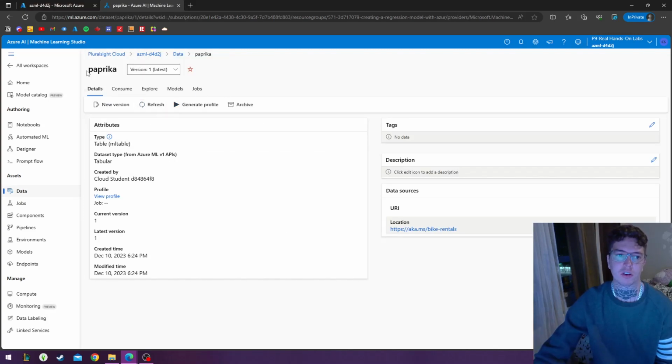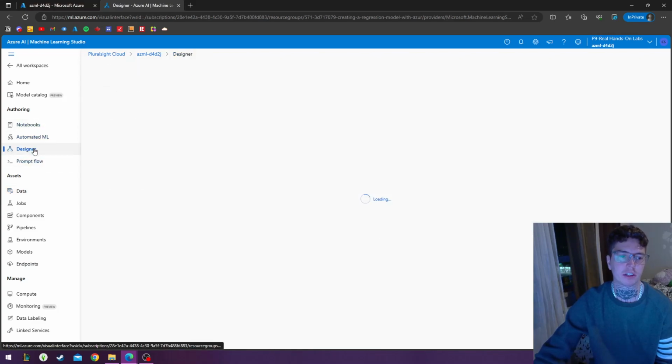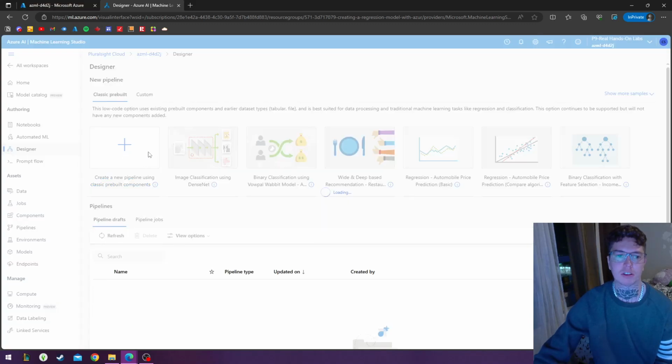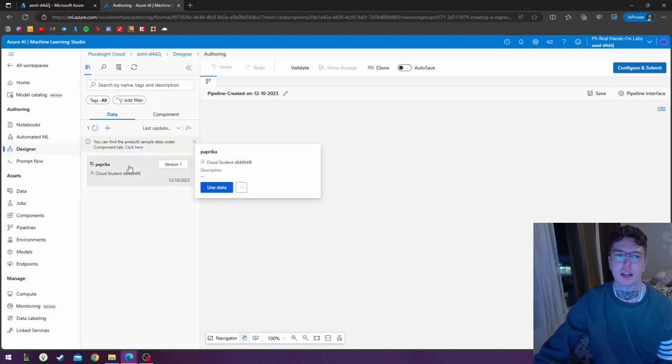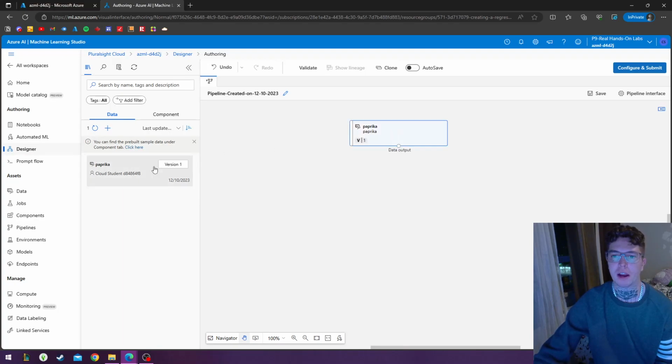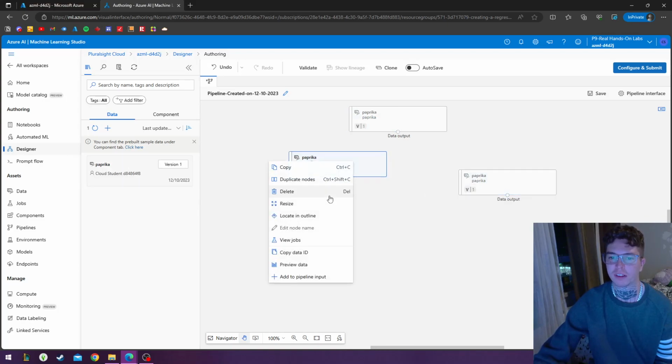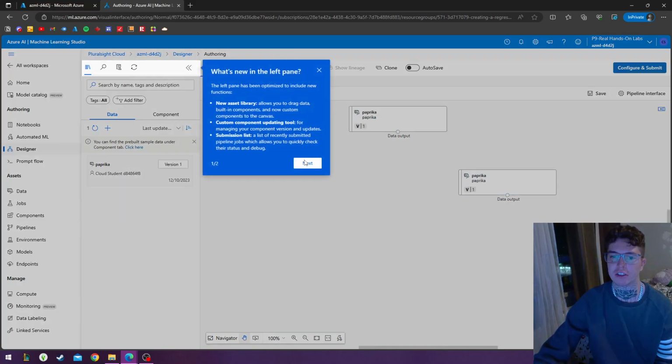So next, after this has been deployed, we can see all the attributes. We can go under authoring and click on designer. Under the classic pre-built section, we can create a new pipeline using classic pre-built components. So I'll click on this. And here I can drag and drop our Paprika data asset onto our screen. You just drag and drop it just like that. You can drag as many as you want, but you can right click to delete some.